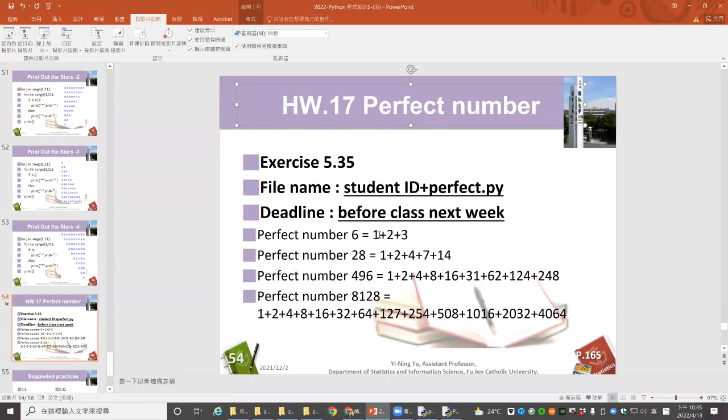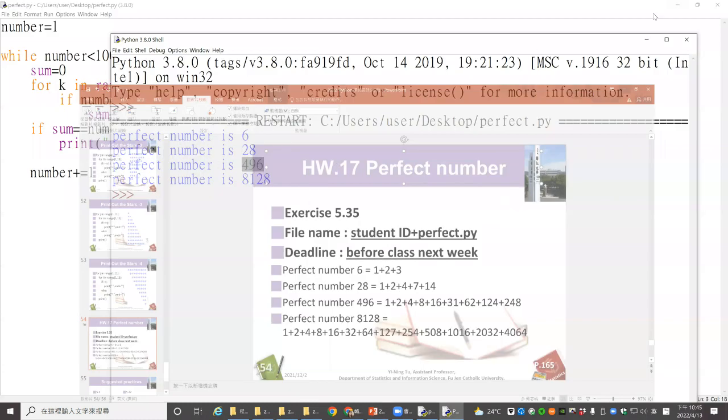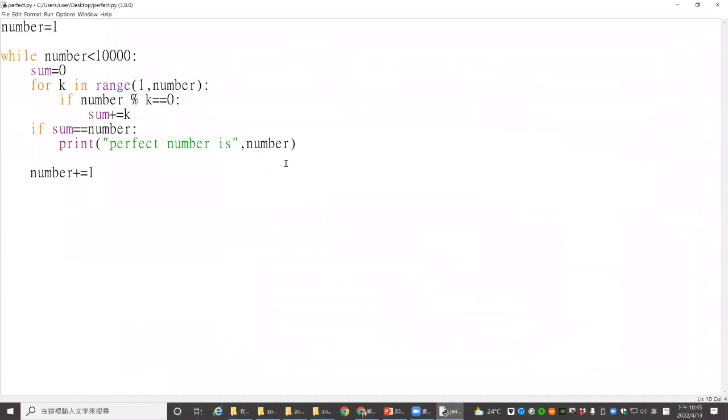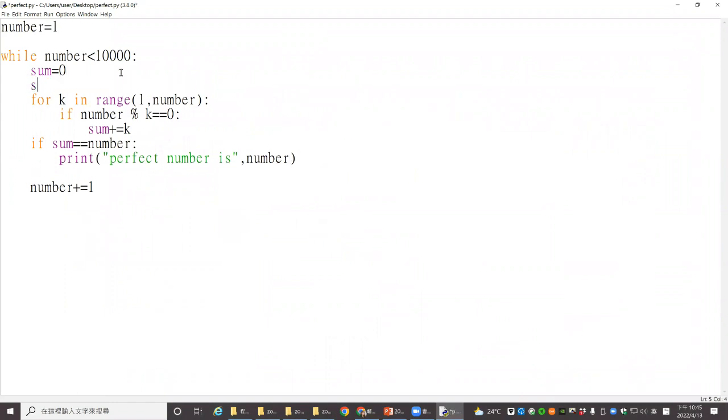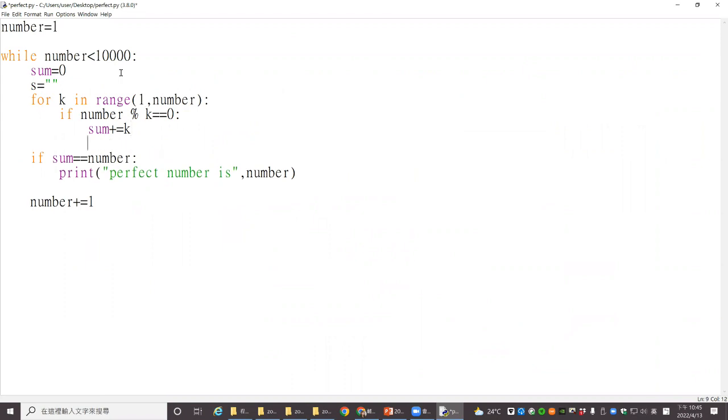We want to know each of the divisor factors, right? And we will print it like this. So actually, it's not only the result, but we also want to print it. So before that, we will also need a string. Yeah, just like this. So if we find the divisor factor, then we will put new s equal the old s, right?